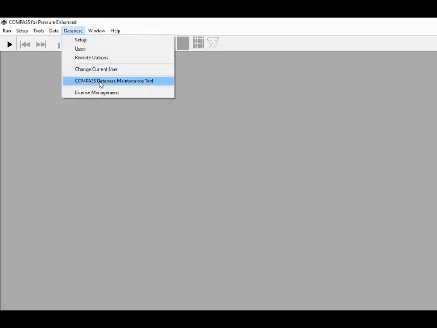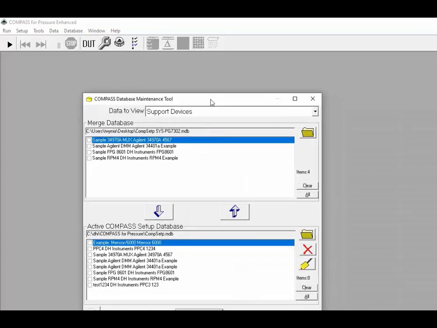Another example of when you might need to use this is, let's say you have someone who creates these setups offline, say at their office computer, and then they want to bring them into the lab to put them on the active Compass station so that you can use those setups. You can transfer them in with this tool. So go to Database, Compass Database Maintenance Tool.